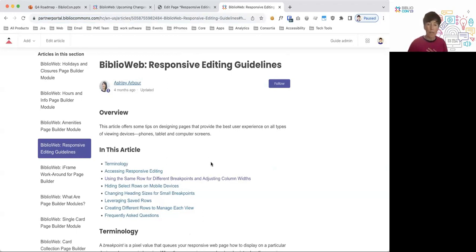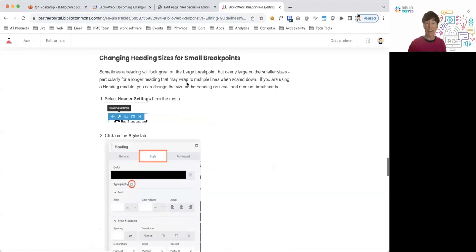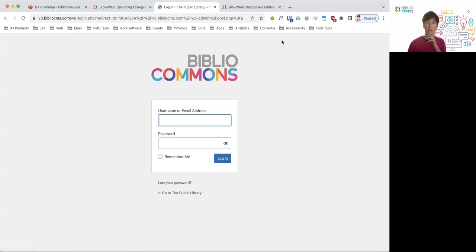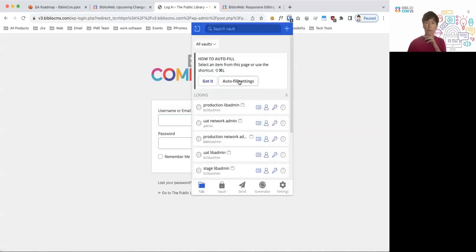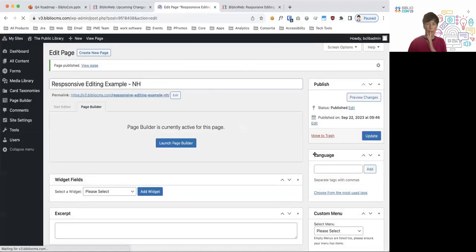Okay, so one of the things that is built into Page Builder is a way to change heading sizes with just one module. So it makes it a little easier for staff. So I just wanted to point it out. I'm on our sales site.